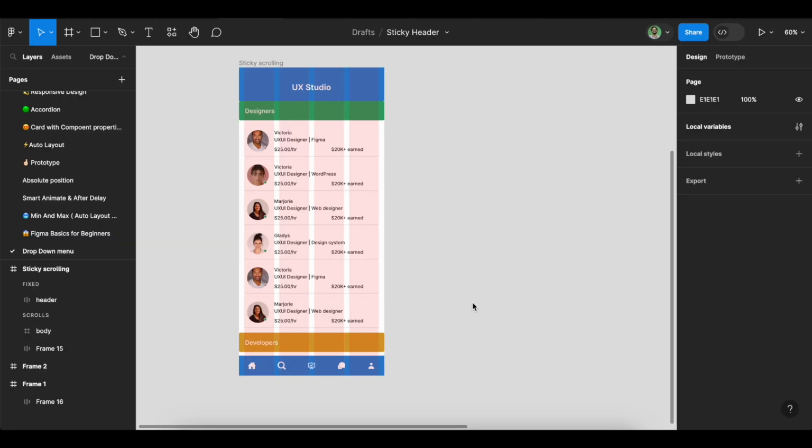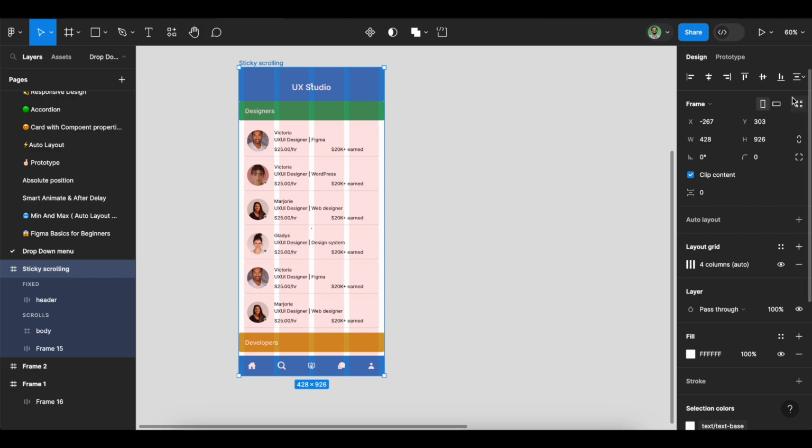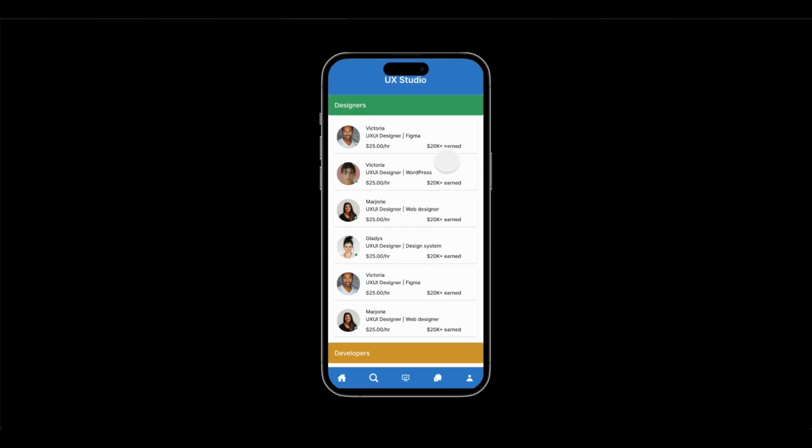You can see I just created a sticky scrolling frame, and you can see a mobile UI here. I have a set of departments: designers, developers, art directors. So I just created this frame, our sticky scrolling feature. For demonstration, I'm just gonna present this file. For that, just select the frame and you can see present and preview. This time, I'm just gonna select present so we can explore the realistic prototype. So we can see here, this is our final prototype.